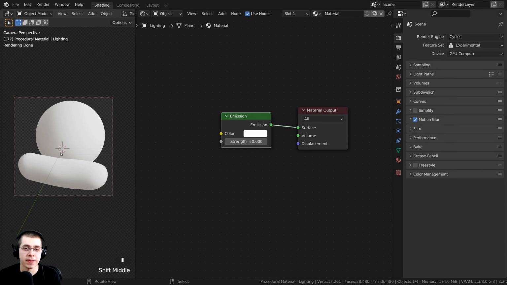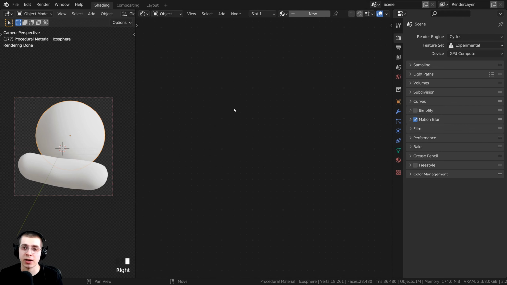Now I am going to be using the displacements in the node editor to make the little bumps on the pickles pop out. If you want to use the displacements like I'll be doing in this tutorial, then you will need to be using the Cycles render engine, so make sure you're using Cycles. I'm also going to be using the adaptive displacement. If you want to use the adaptive displacement, you can set the feature set to experimental, and this is right over here on the render properties.